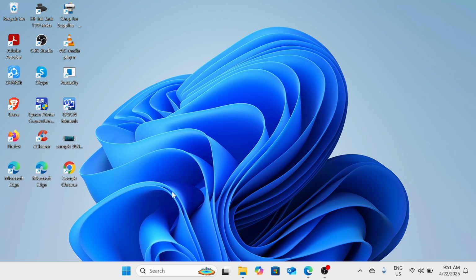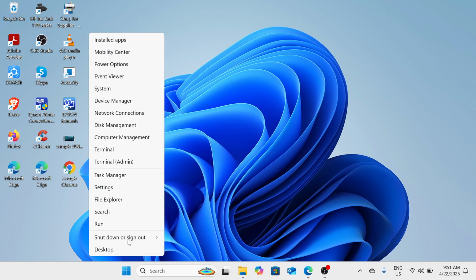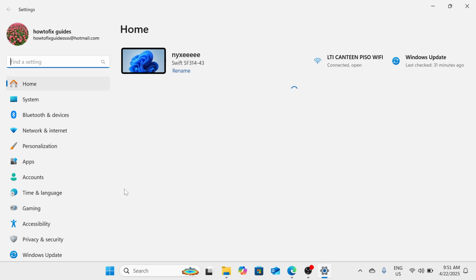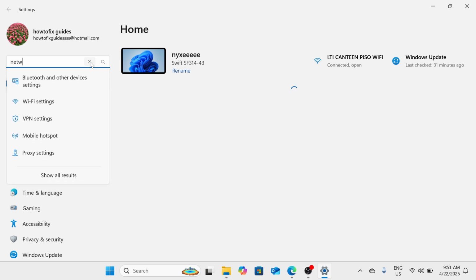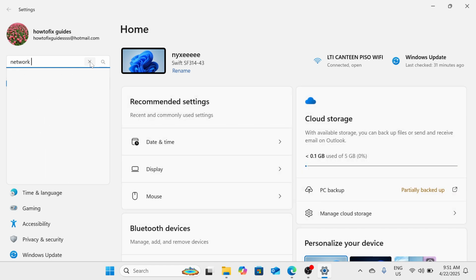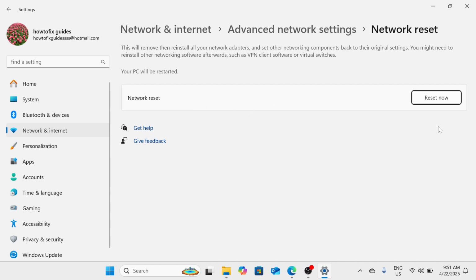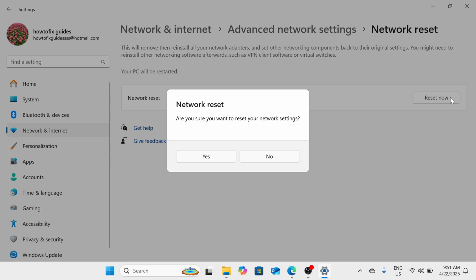So simply open your settings, and to do that, simply make a right click on the Windows icon, go to the settings option, and the next thing we need to do is go to the network reset. To go to the network reset, go to your search tab, and here we need to type network reset. So we will be getting the search result here. Just click on that, and then you will find the network reset option, and then simply click on the reset now button. This will remove, then reinstall all your network adapters and set other networking components back to their original settings. So just click on yes, and then your network will be reset.